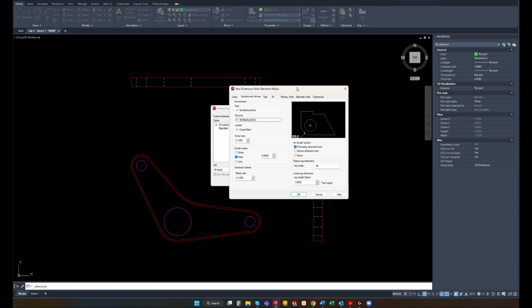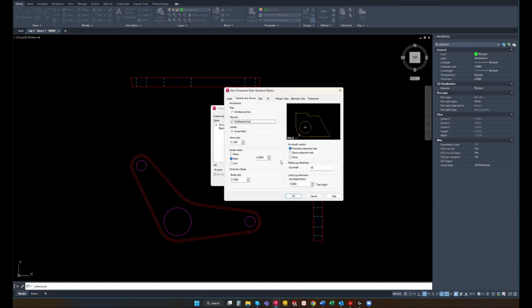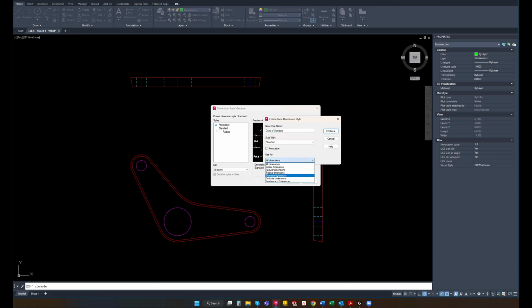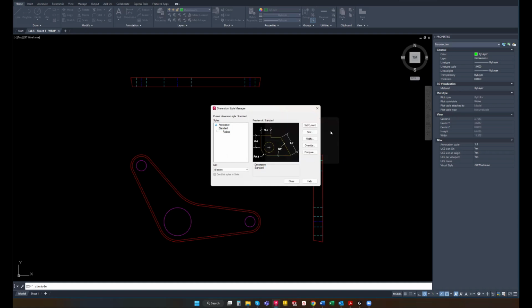And now when your new dimension style manager pops up, the only difference we're doing here is we're going to change our arrow to closed filled. The only one I think you should be able to use is the second box. This first one should be locked for radius. So that's just going to be closed filled right there. Click OK. Click on standard again. Click new. Use for diameter dimensions. Continue.